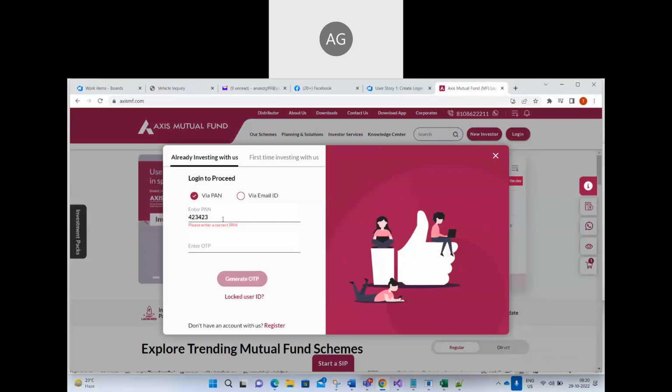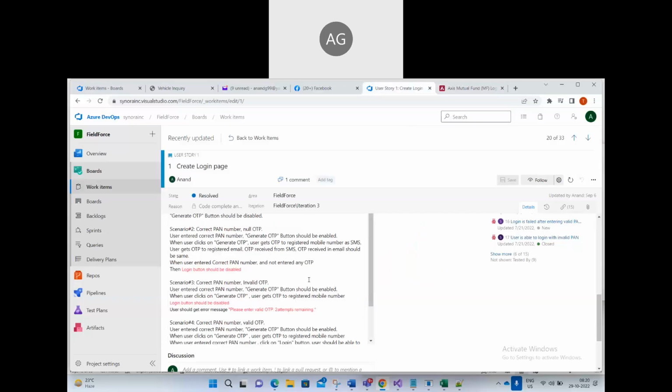Second scenario, valid PAN number but null OTP. Then login button should be disabled. Third scenario, valid PAN number, invalid OTP. Then you will get the error message. Fourth scenario is success scenario. 3 negative scenarios and 1 positive scenario. You understand? So this is the requirement.